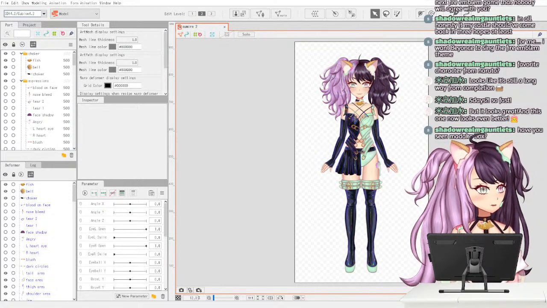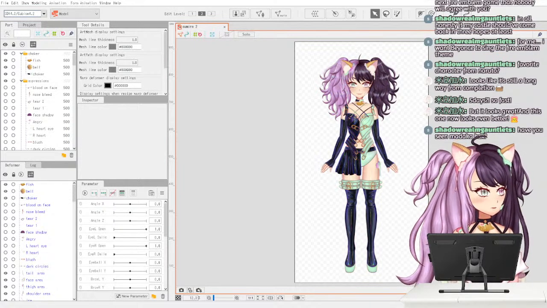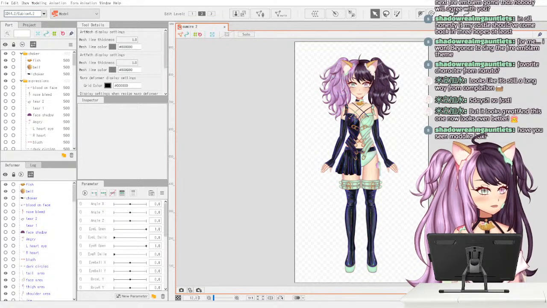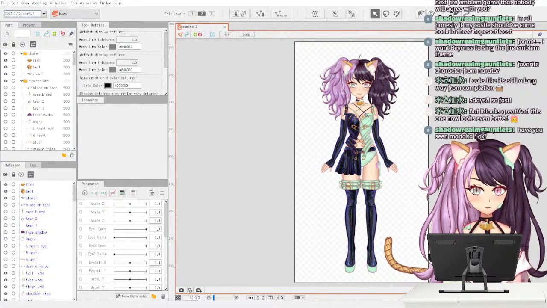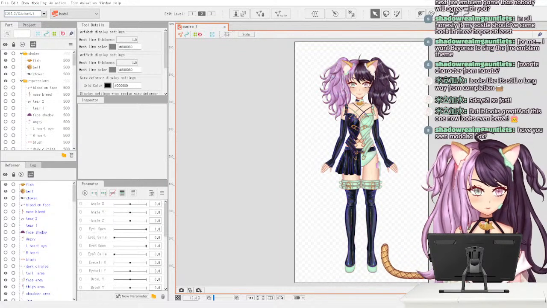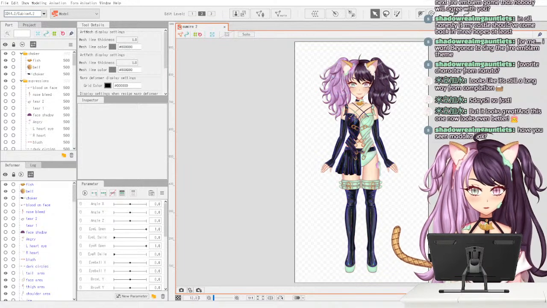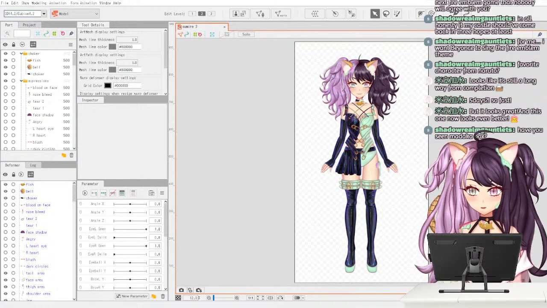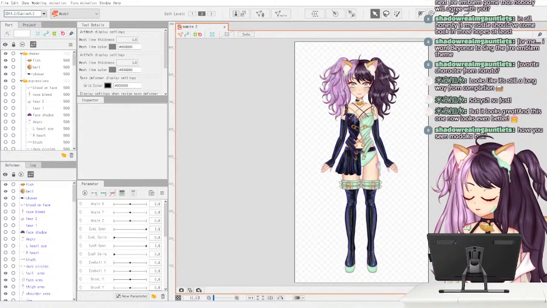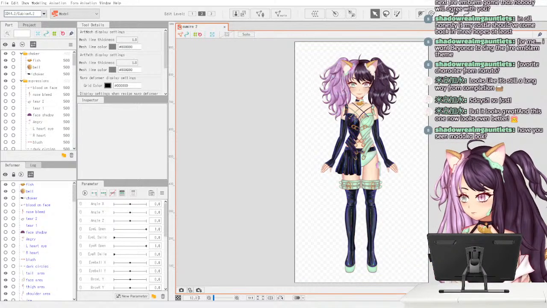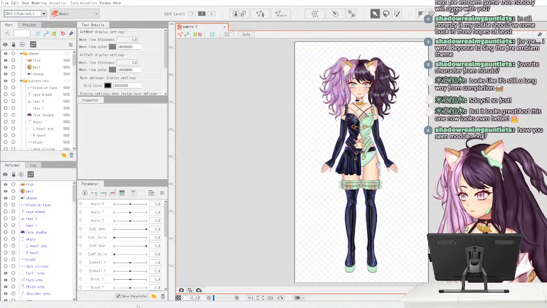Have you seen Medaka Box? No, I haven't watched it, but I have seen the poster for it before. Currently, I'm watching Summertime Render. This is the only anime that I am watching right now, in this season, I mean. This is Sakura.